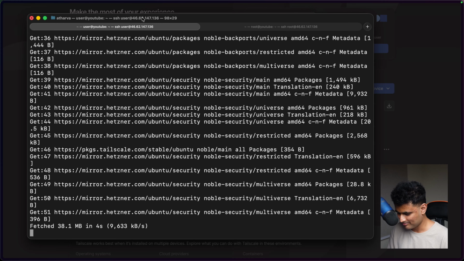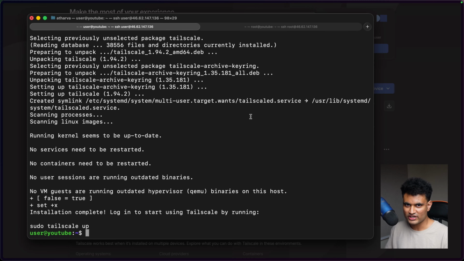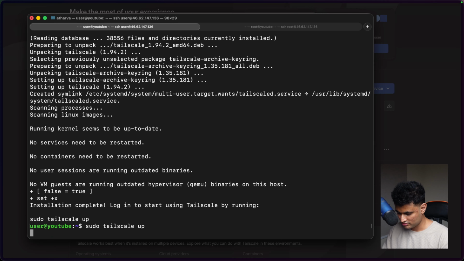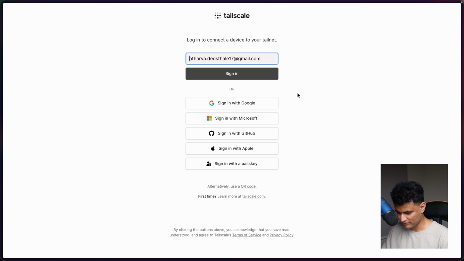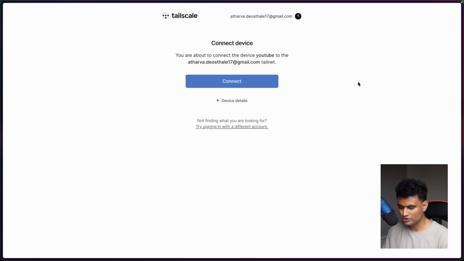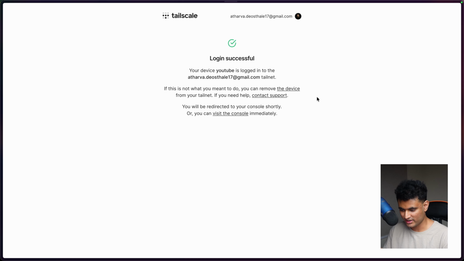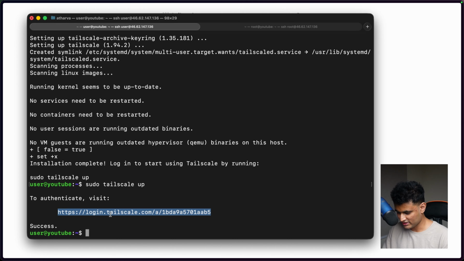So we're just gonna wait for this to install. Perfect. Now it's installed. Now we need to run this command, sudo tailscale up, so that we can actually activate Tailscale here. It says to authenticate, visit this URL. So I'm just gonna copy this URL, and I'm gonna go here and paste it. Now we need to log in. I'm just gonna do that off screen. Now we will see you are about to connect the device to my tailnet. So I'm just gonna go ahead and connect. And once that's done, it should be a part of our tailnet. Now your device is logged in to the tailnet.